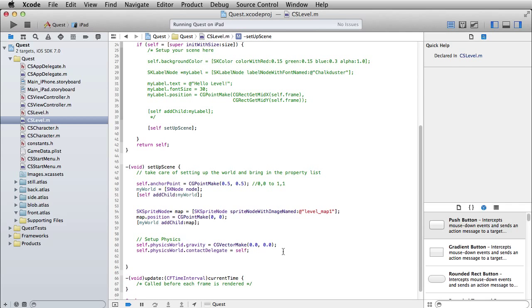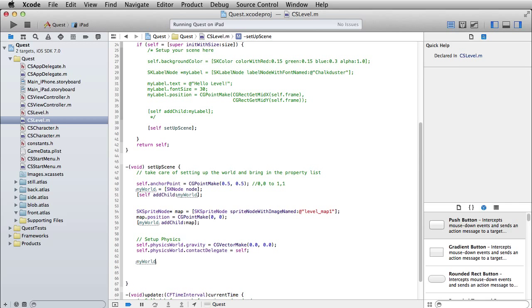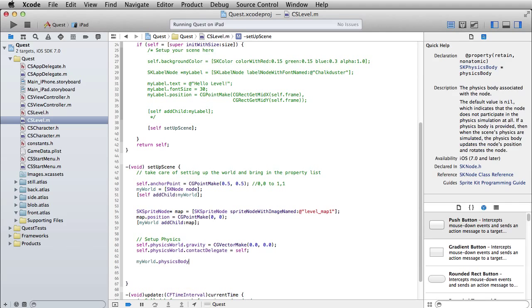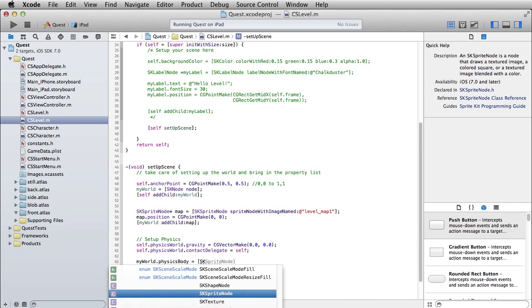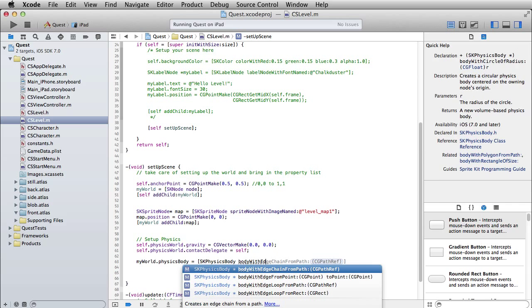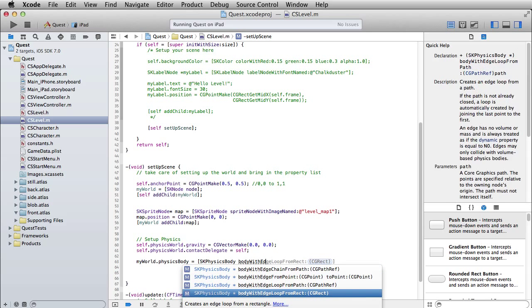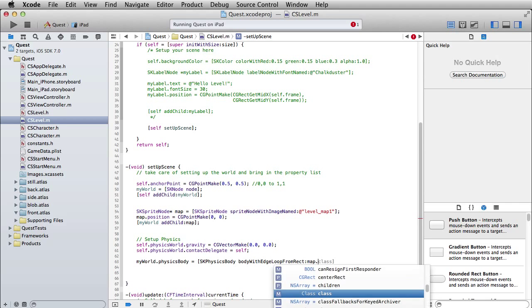All right, now, let's go ahead and leave all the physics under kind of one heading here, but now we'll skip back to playing around with our world. So my world, we're going to say physicsBody, and this is going to equal SKPhysicsBody bodyWithEdgeLoopFromRect. And for now, let's just make the rectangle be the map.frame.